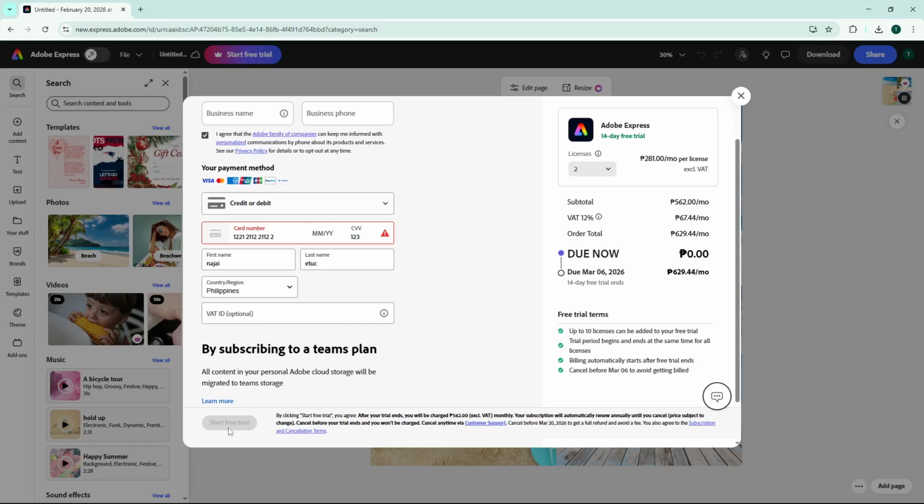And there you have it. Your account is now upgraded, which means you can export your Adobe Express projects without any watermarks. Your designs will look polished and professional, ready to be shared or used for your business or personal projects.